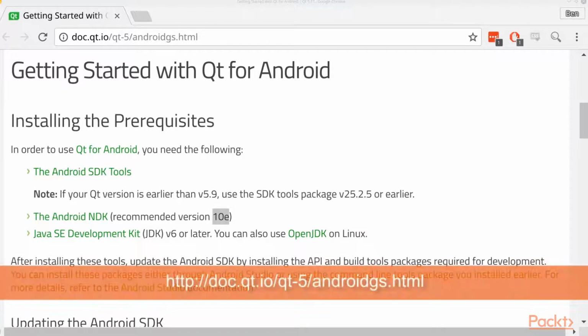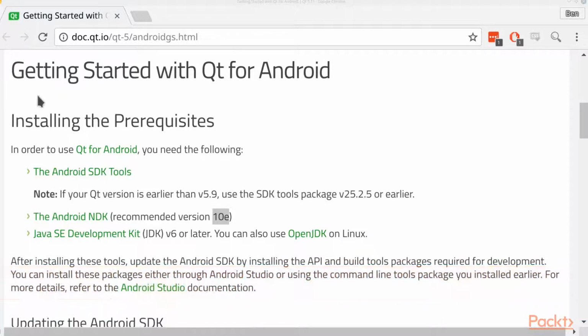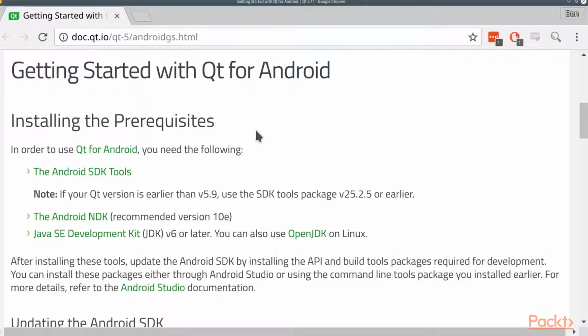You'll need to install the Android Software Development Kit and the Android Native Development Kit. You'll need to check with the Getting Started with Qt for Android, but as of right now, the recommended version for Android NDK is actually 10e, so you need to keep that in mind as well. In addition to the SDK and NDK, you'll also need the Java Development Kit or OpenJDK. And then in addition to that, you'll need to either compile Qt for the architecture that you're targeting, download it using the Qt Online Installer, or install it using your package manager.